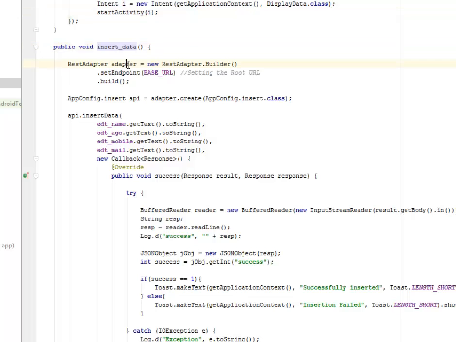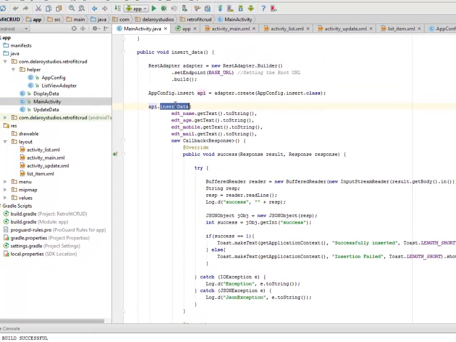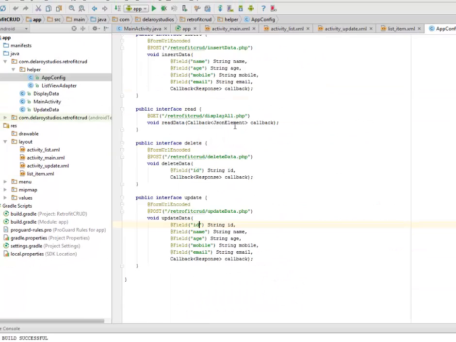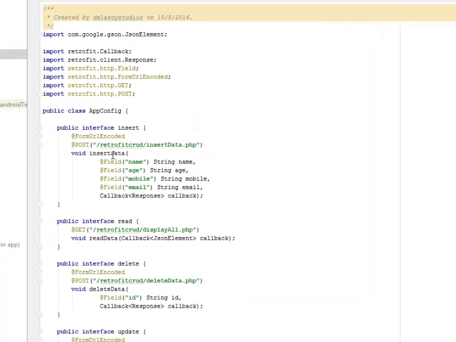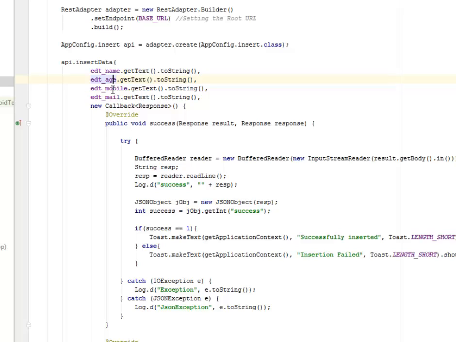We instantiate this and create an adapter from it. We set the endpoint and also the base URL. You build this up. We have the app config class, we initialize it, and get the APIs from that. But we need to insert data from what we have here. The insert data over here, we need to insert data to these fields. We have the edit name; we get the text and convert to string. The same thing goes for the age, the mobile, and the mail. We also call the callback response.